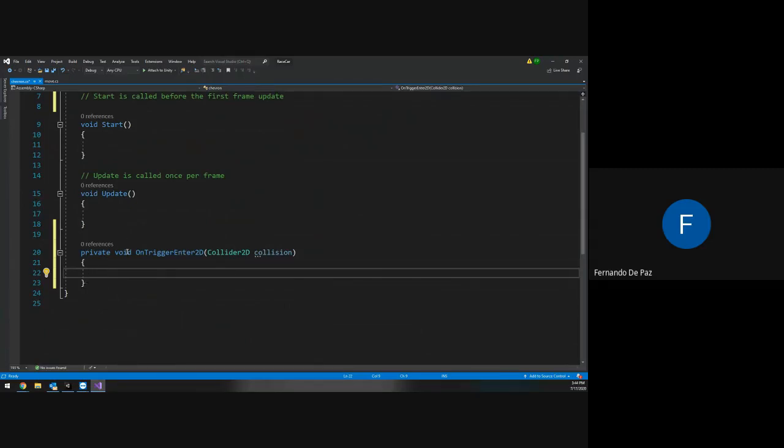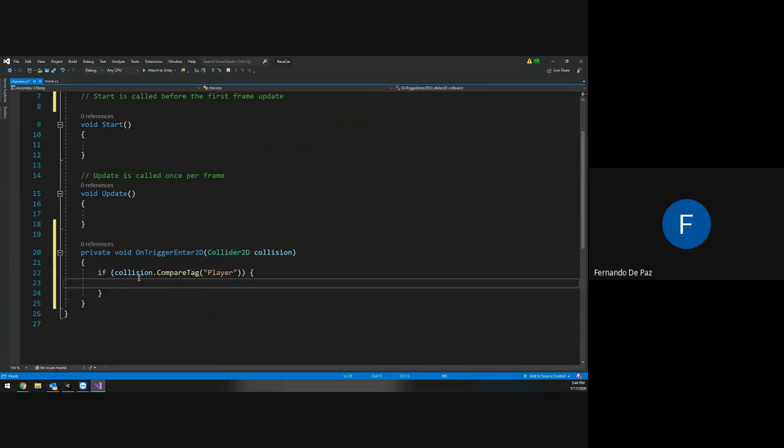Okay. And inside here, the thing that collided with us, it's called collision, right? So on the other script, you might have had if collision dot compare tag, and you're looking for a player, right? And then for the player, what you did is you said collision dot get component, and you grab the move script. And what you did is the speed times equal, you multiplied it by, let's just say 2.